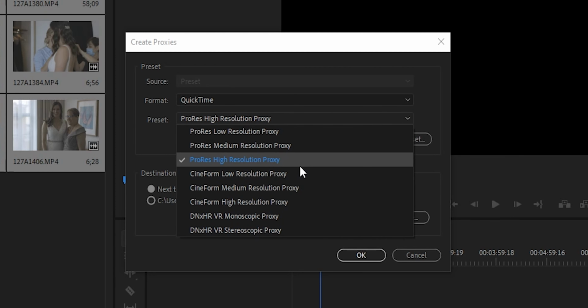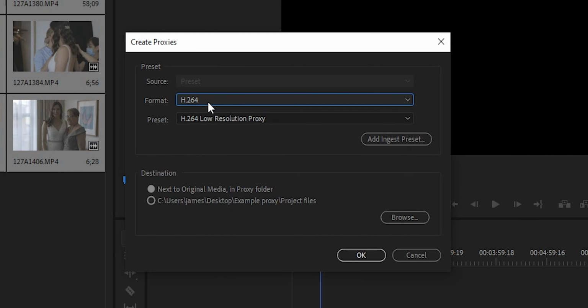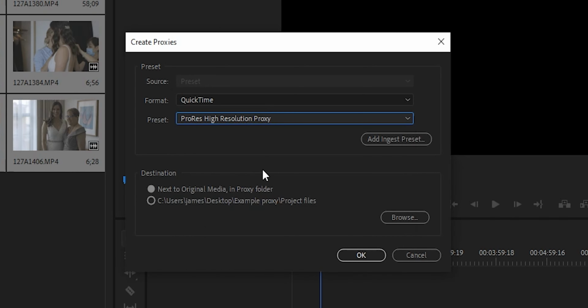There are some other options on here like Cineform and DNxHR. You can even try H.264, but personally, I'm gonna go with ProRes high resolution. You might have really good luck with ProRes medium resolution. So we're gonna click that.